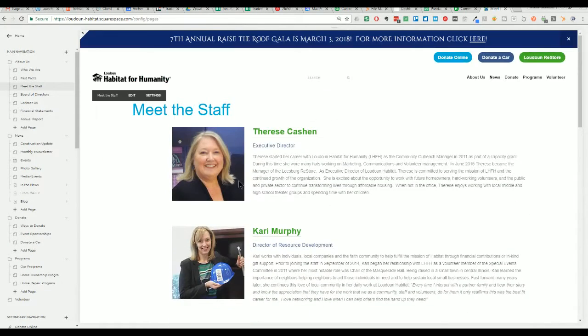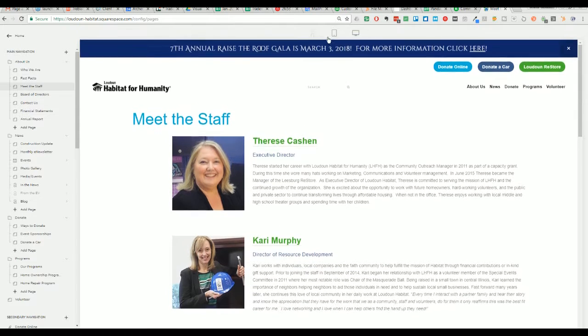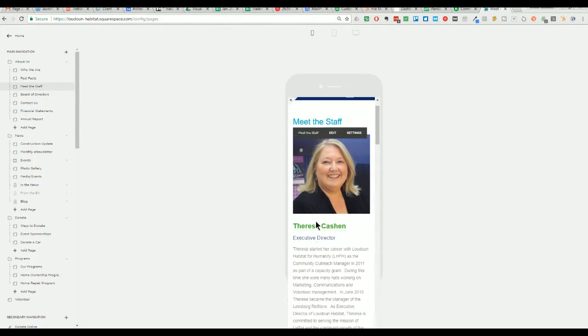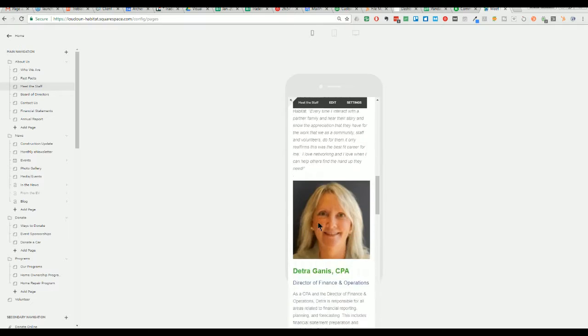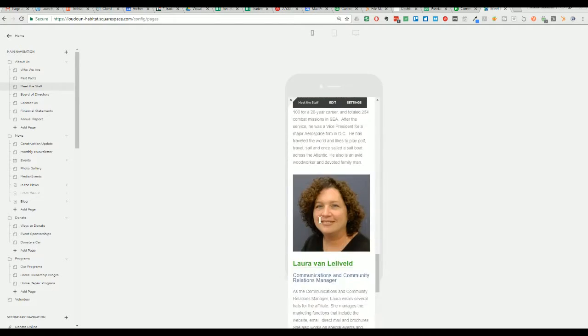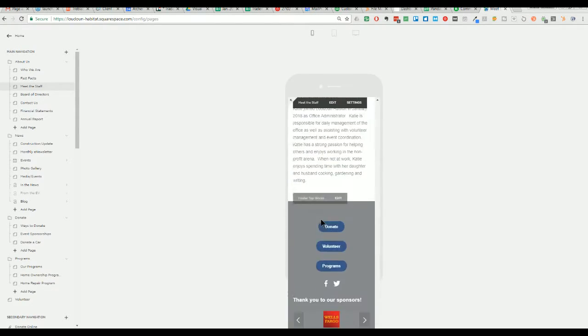Okay, now let's test it. Let's make sure. Let's click here, do the viewport on mobile, and voila, gorgeous.